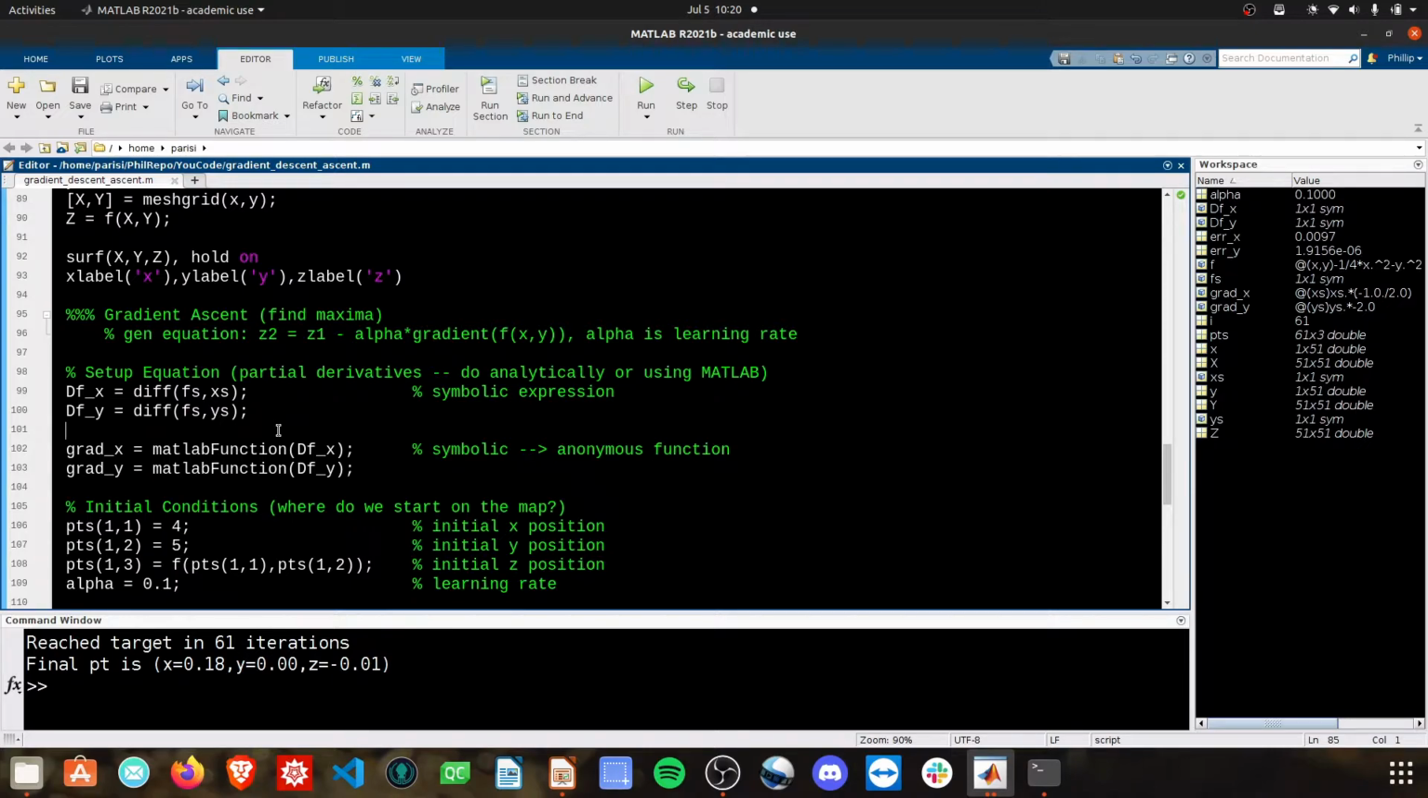I want to be able to use these symbolic expressions as anonymous functions, so I can plug in a value and get an output. And you can convert them using the MATLAB function command. Saved to gradx and grady now as anonymous functions.